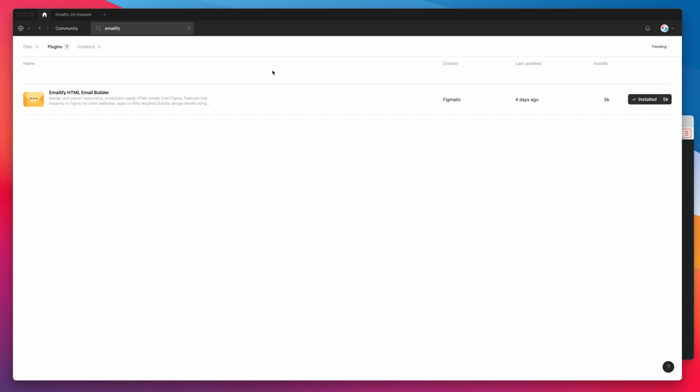So the first thing we need to do, if you haven't already done so, is just go to the Figma community and search for the word Emailify. If you pop that in and click on the plugins tab, you'll see this result pop up. All you need to do is click on the install button on the right hand side, and once it says installed, we're ready to get started.